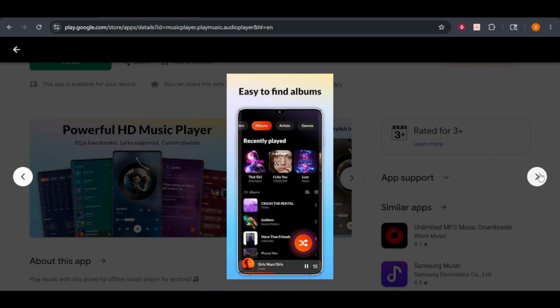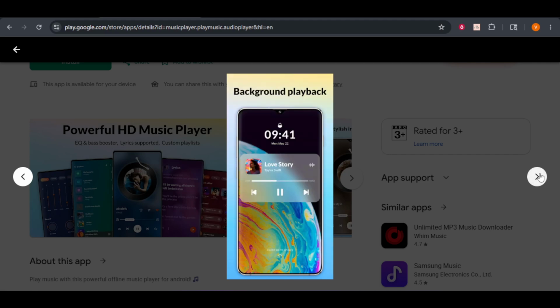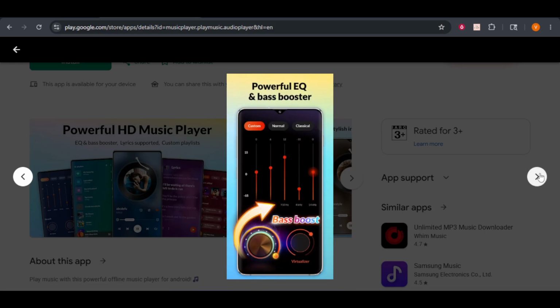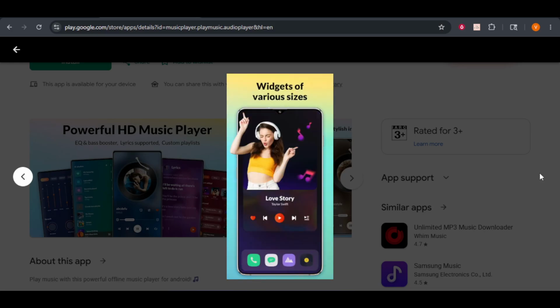Remember to keep your application updated to access the latest features and performance improvements. Now you are ready to dive into your music collection and enjoy a premium audio experience with DDMusic.